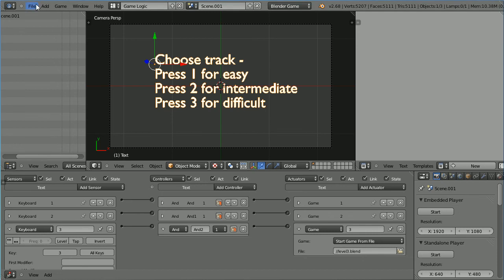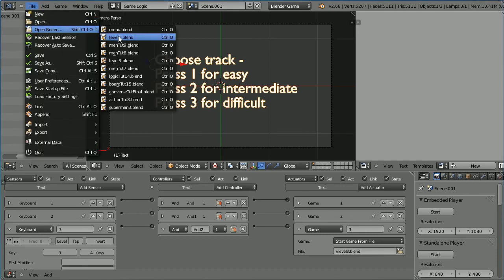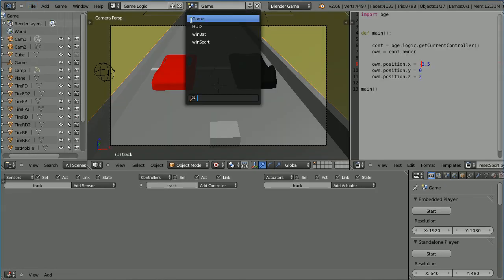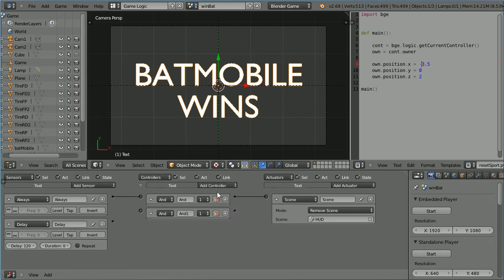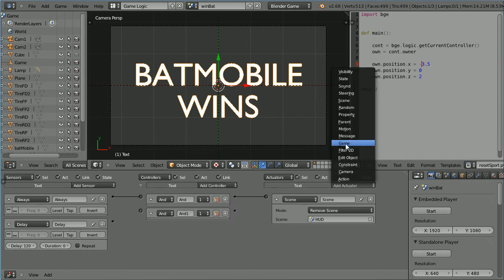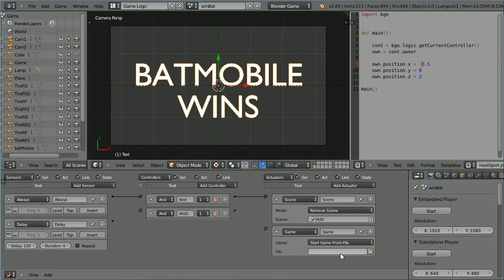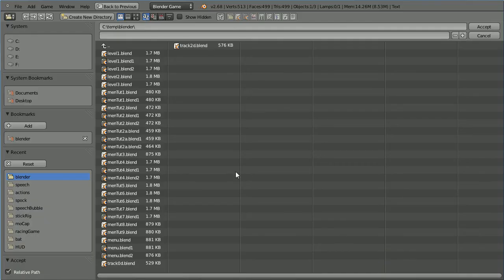To fix the problem, we need to reload the levels. We need to go to the win scenes. And we need to add a delay sensor. Now there are 60 ticks per second. 120 will give a 2-second delay. We need an AND controller and a game actuator. And if I click the file browse button, we need to select the menu file to return to the menu.